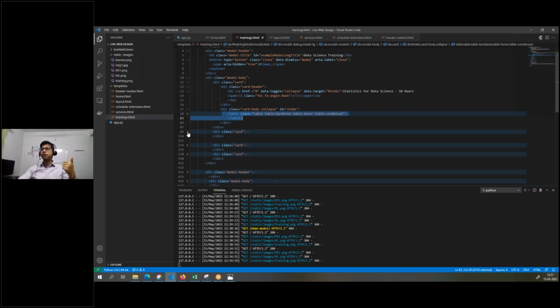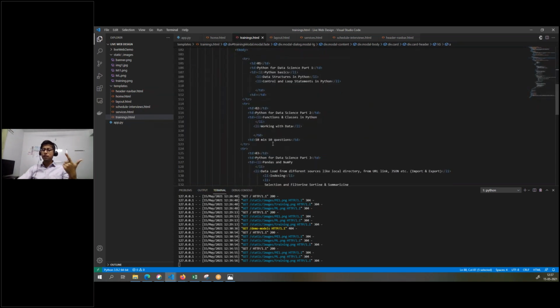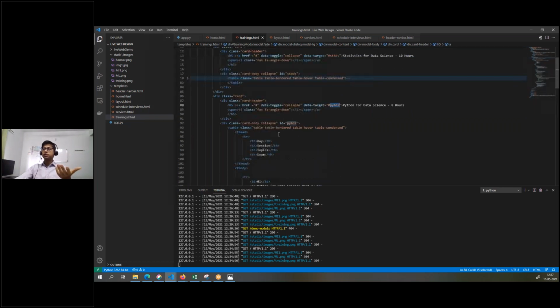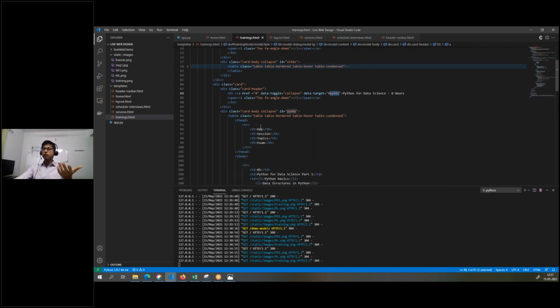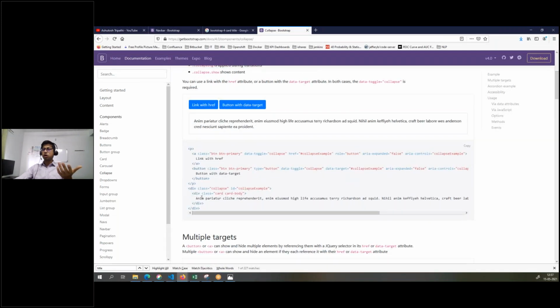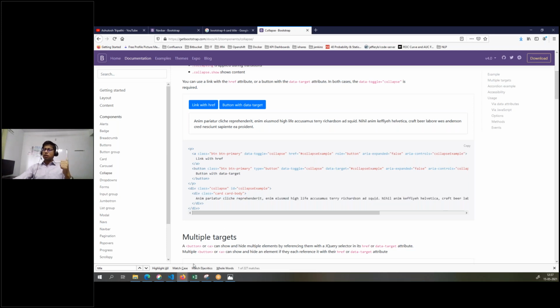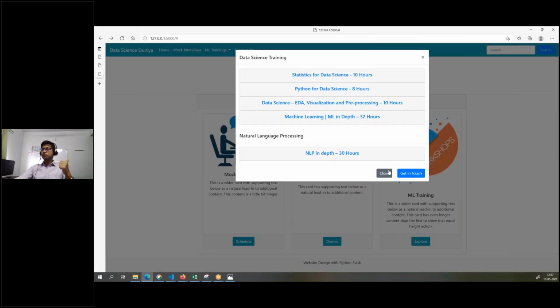Similarly, I have another card, and here I have Python for data science, and for that we have this ID, py for ds, and these are the sections of data which will open once you expand it. So this is very simple, right? This code you can copy, the dummy code you will easily get here. And inside the body section you can have the table, which I have already shown in the beginning of the session, how to create a table, and you can place it here. So this we created.